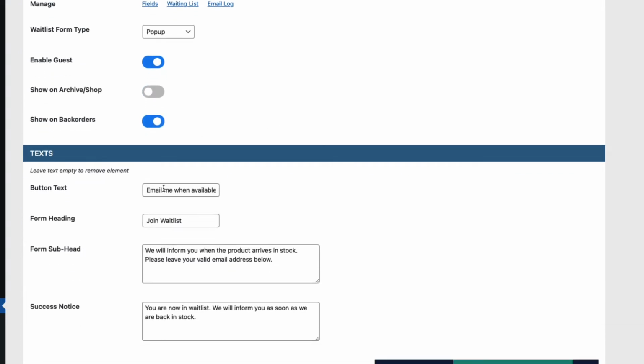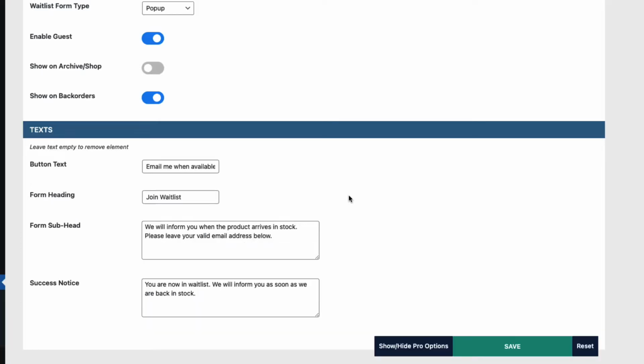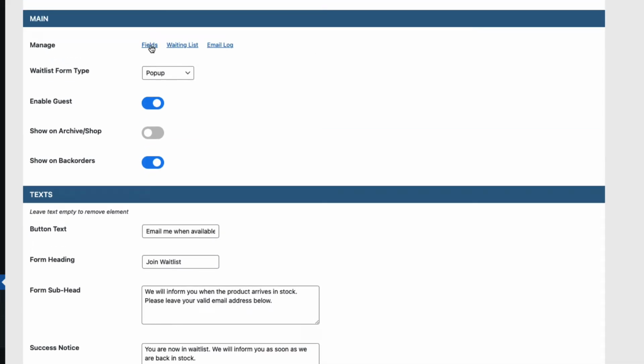Here you can change the button text, form heading, join waitlist, and so on. Later you'll see what is what. Then it's a bit easier for you to understand. So let's save it. Next, let's open up the email fields.